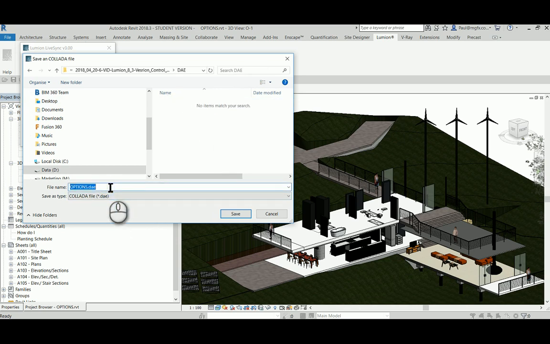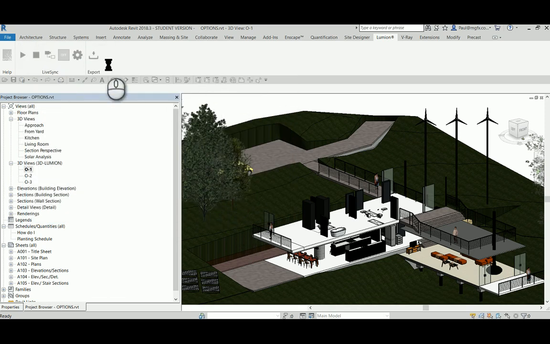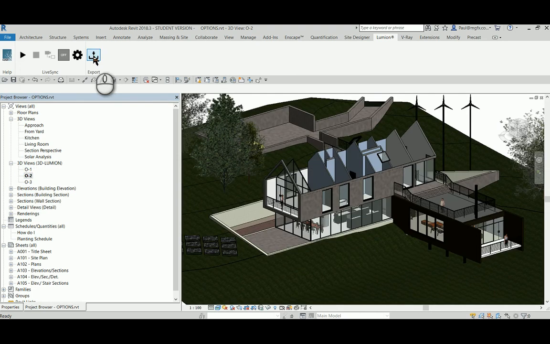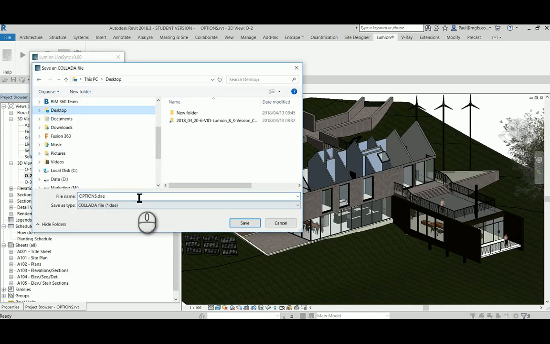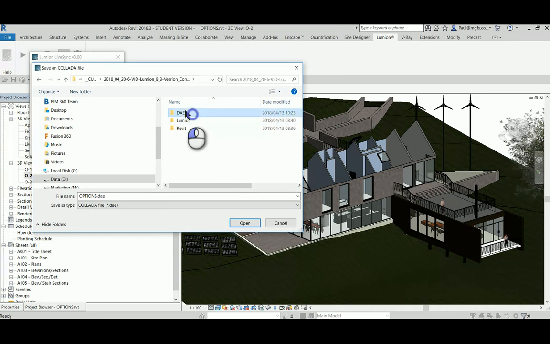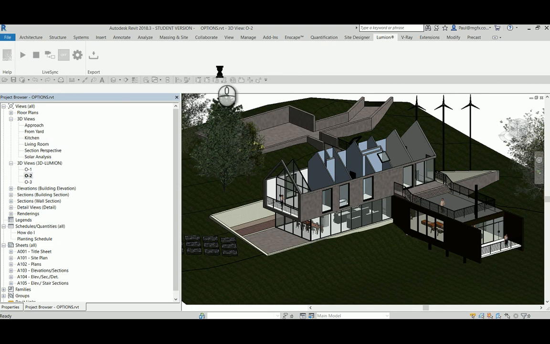I'm going to call this O1 for option 1. O2 for option 2. And O3 for option 3.